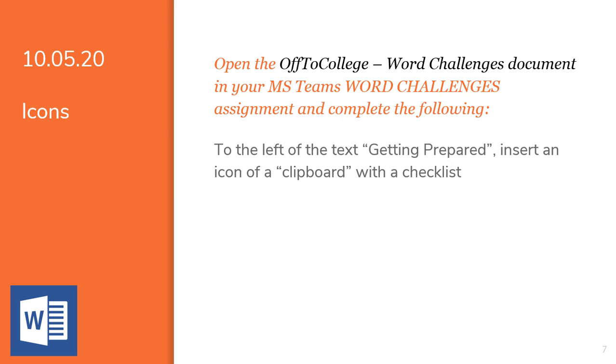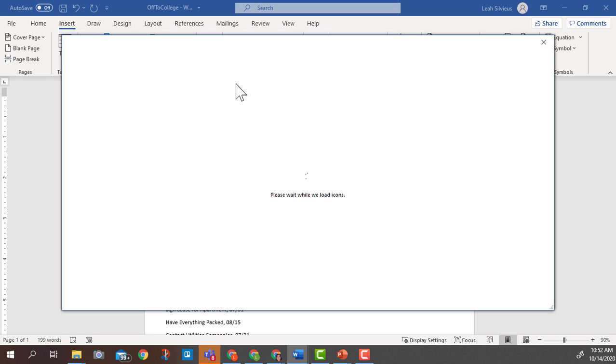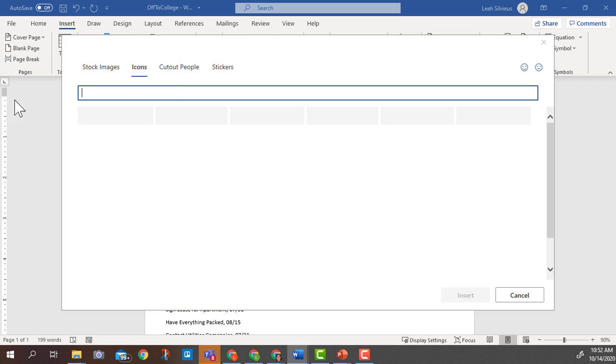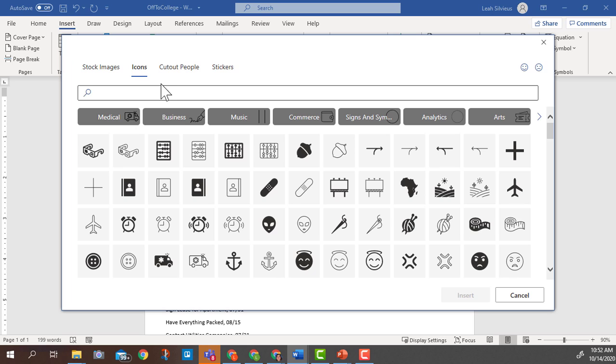The next one is to go ahead and put a clipboard icon to the left of the words getting prepared with a checklist. So I'm going to go to getting prepared right here. I'm going to go to the insert tab, choose icons, and I'm going to be looking for the word clipboard because it was in the parenthesis or the quotation marks here. So I'm looking for the word clipboard.